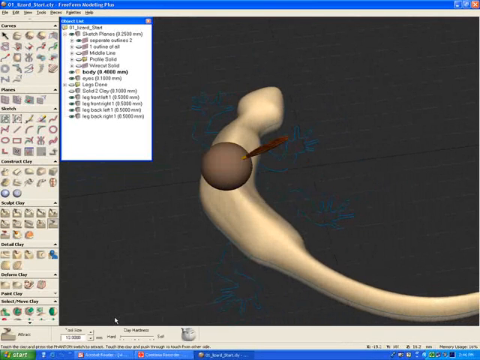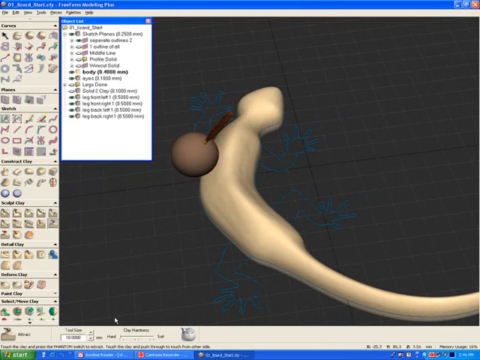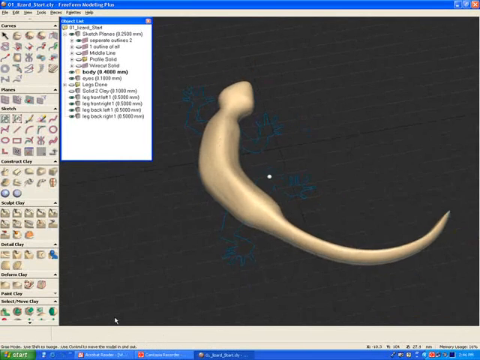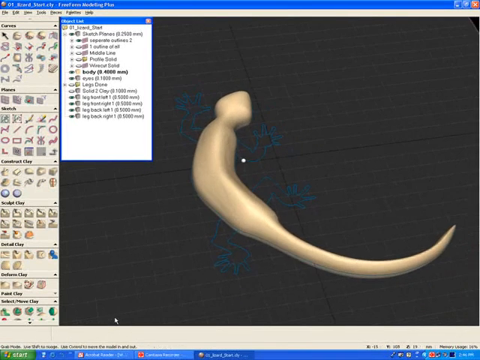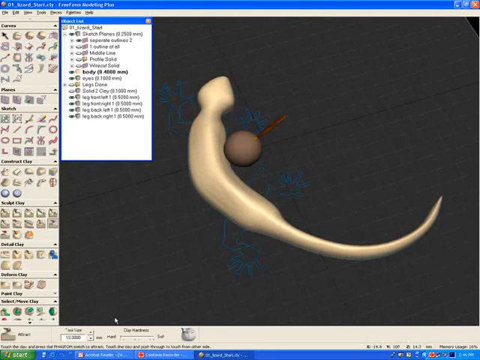I can of course feel every contact on the object, therefore I not only have the visual feedback but also the haptic feedback, and that definitely makes modeling a lot easier.